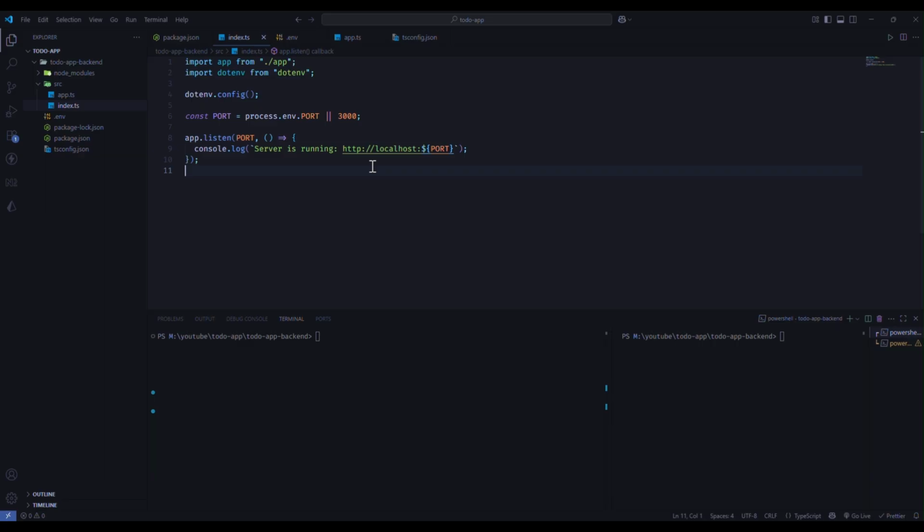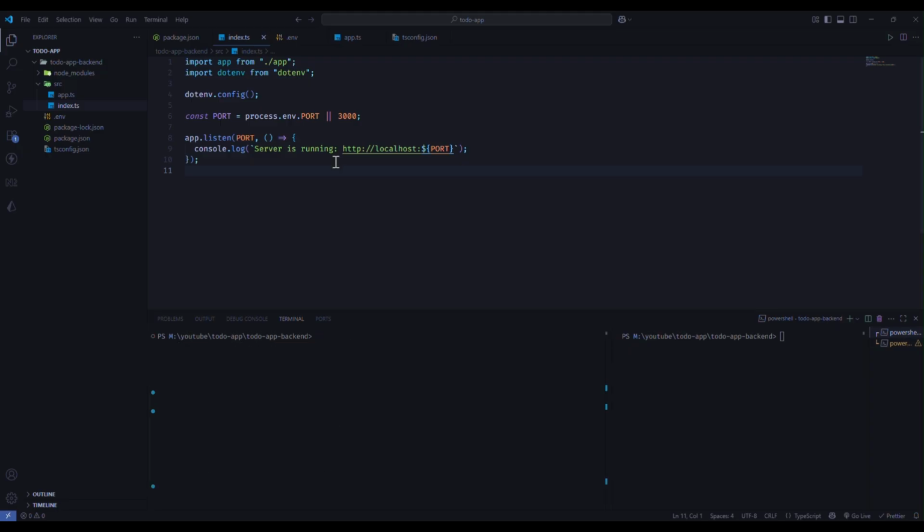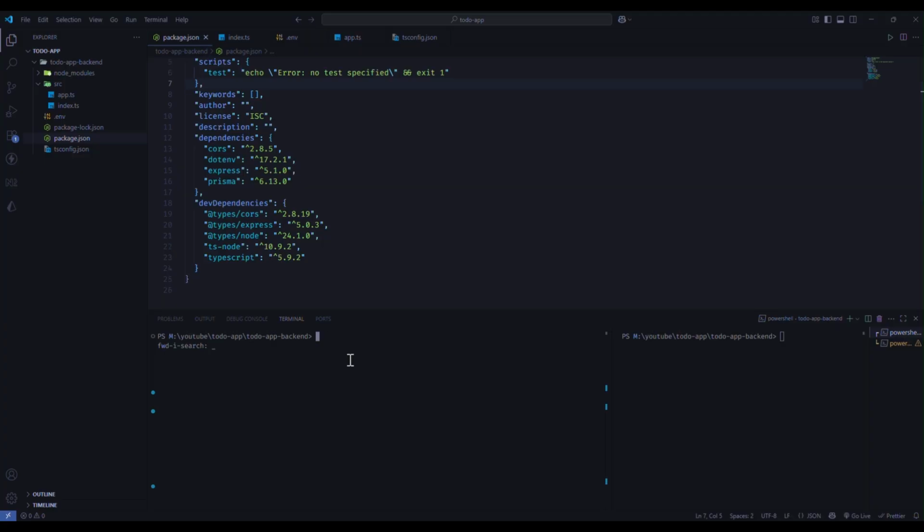Now to run this application we can run node src/index.ts. So this will also work, but sometimes we need to run this application always. To avoid that, we need one more package here. So let me close this, and we need to install nodemon as a dev dependency and simply install this.